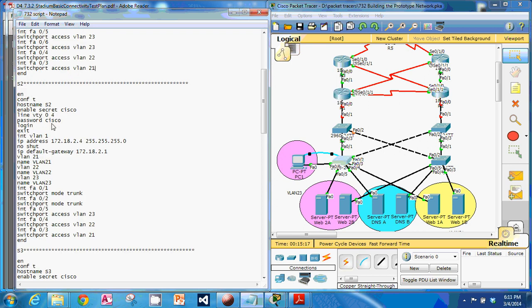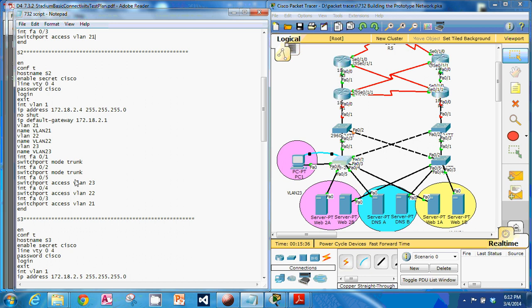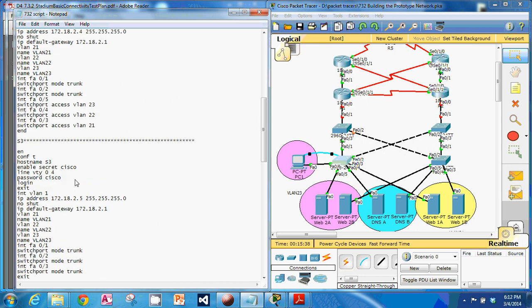So, and then you go to switch 2. It pretty much looks exactly the same, because they've got the same interfaces as switch 1. The same interfaces on switch 2 are going to the same places. So a lot of this looks exactly the same, except for the IP address, which is of course different. Then we go to switch 3.